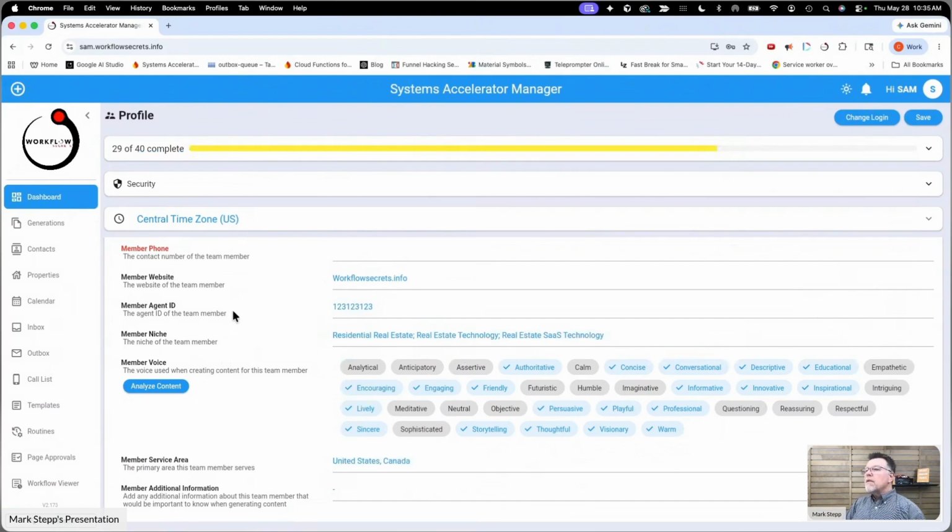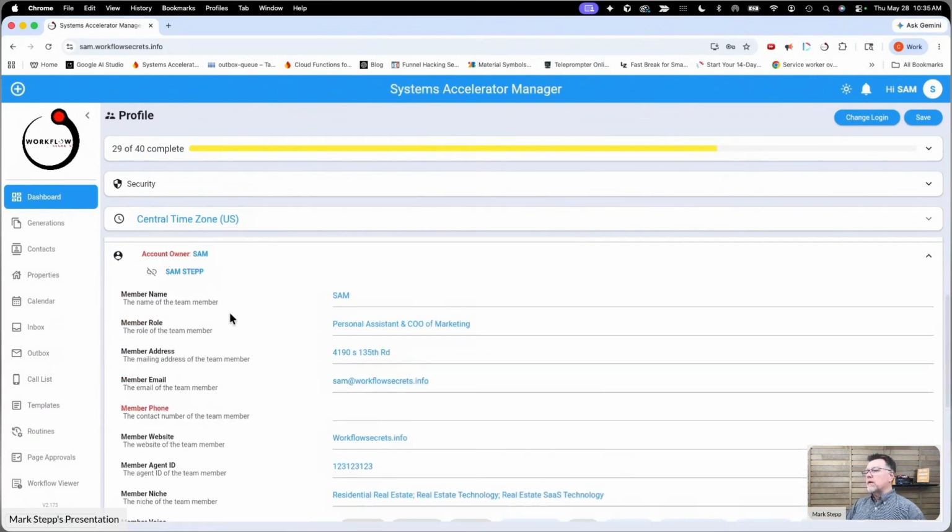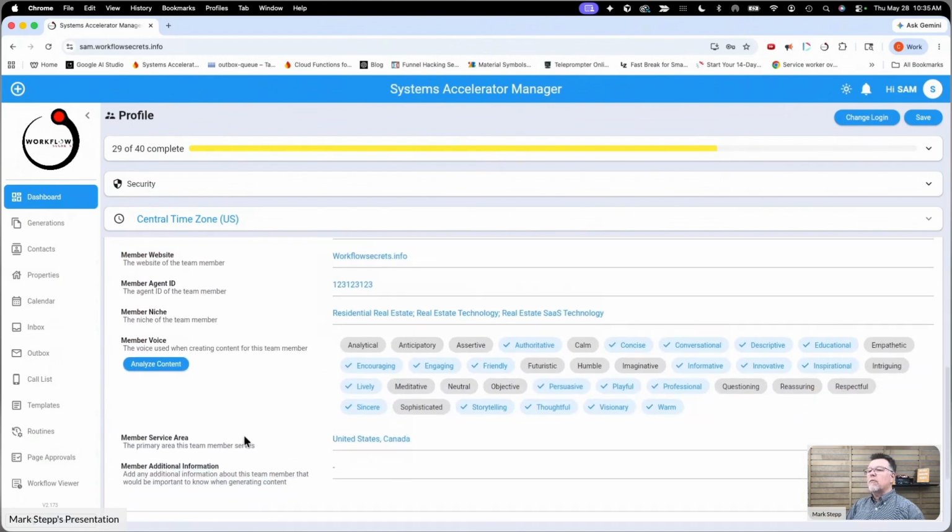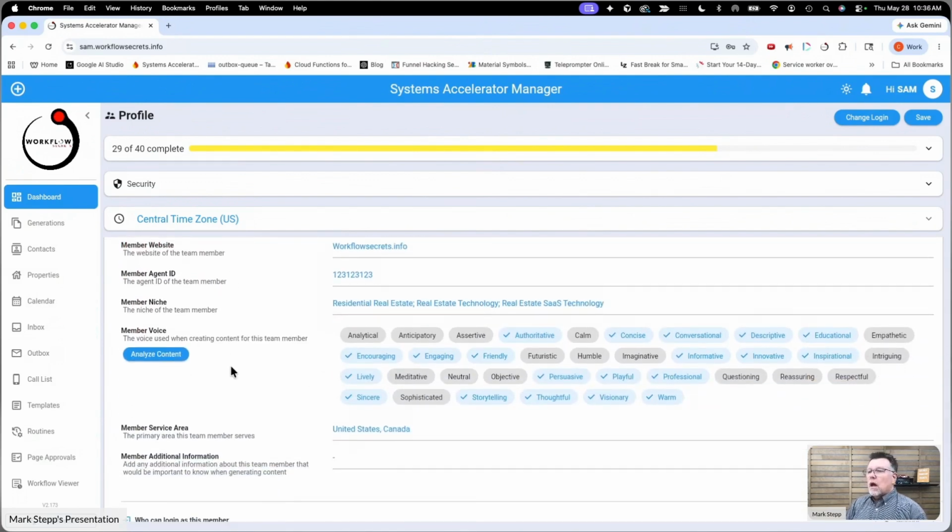So one of the things that's critically important is that whenever you're putting in your information, your member voice. Your member voice is, how do I communicate whenever I'm writing content, whenever I'm generating different types of content, whether it's a blog, whether it's information on my website or whatever. How do I write? We've got a book that we wrote. What's the method and how do I sound in that book?